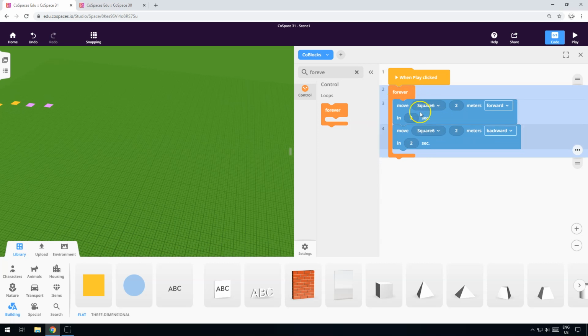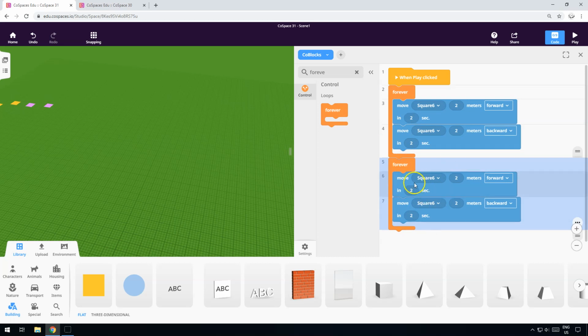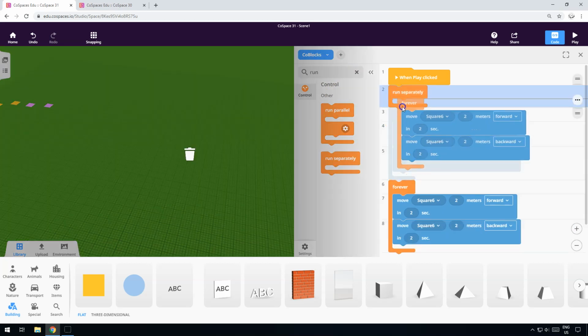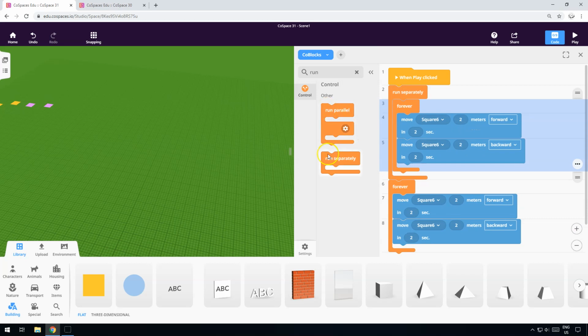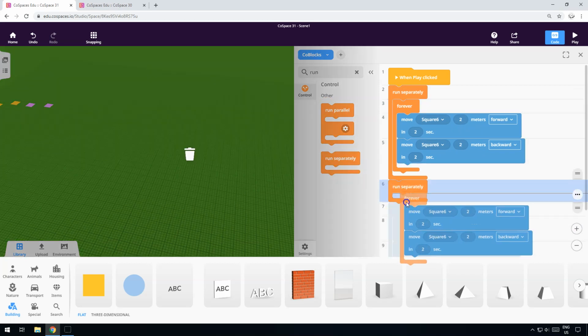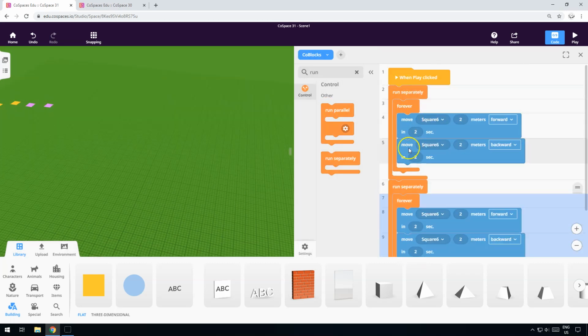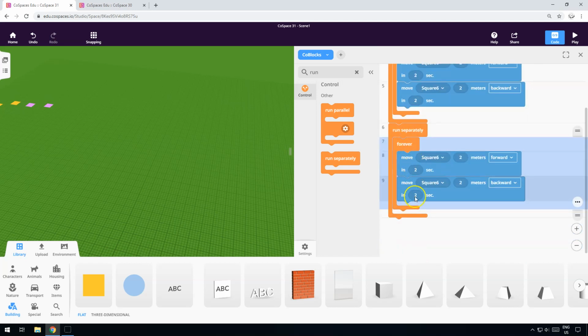So let's imagine, let's put it there. Let's get rid of that. And any code that we put below it here, so let's, for instance, if we had another forever loop here, this would never actually run because it's forever stuck up here because it says forever. What run separately does is it goes, you know what, go off and run this piece of code completely separate to whatever else is happening. So we can do that. It allows this bit of code to run completely separately to this bit.